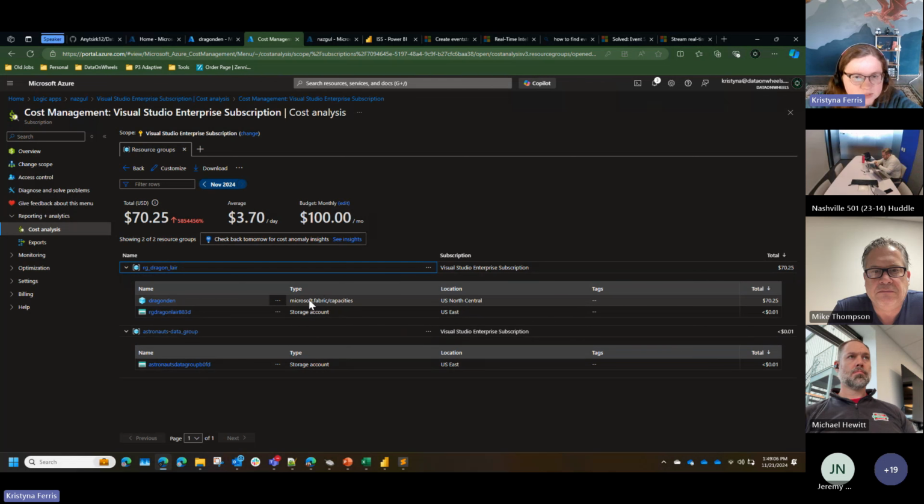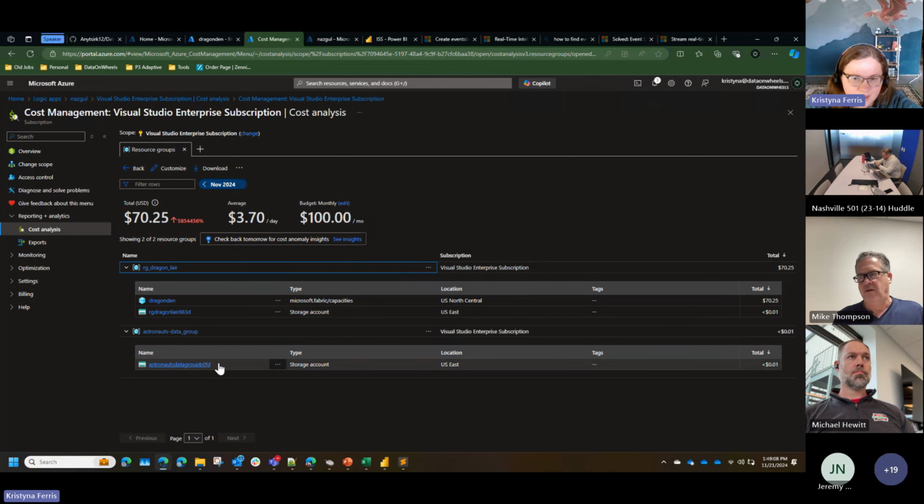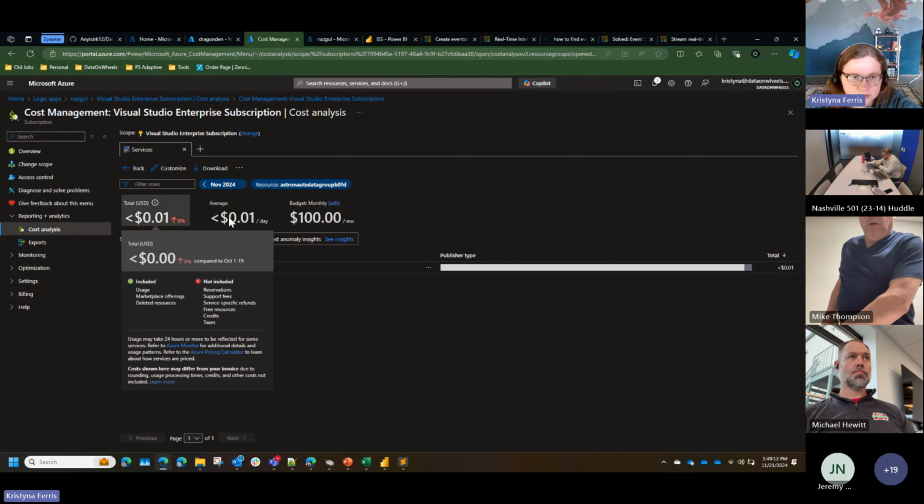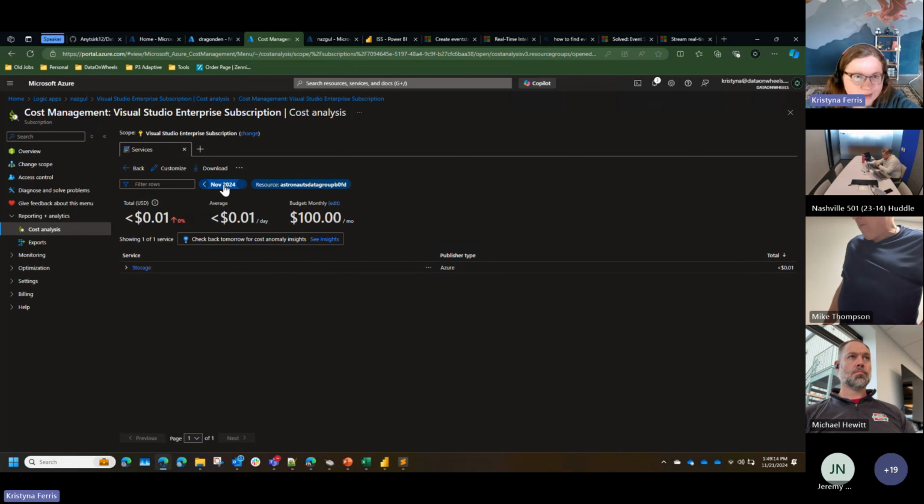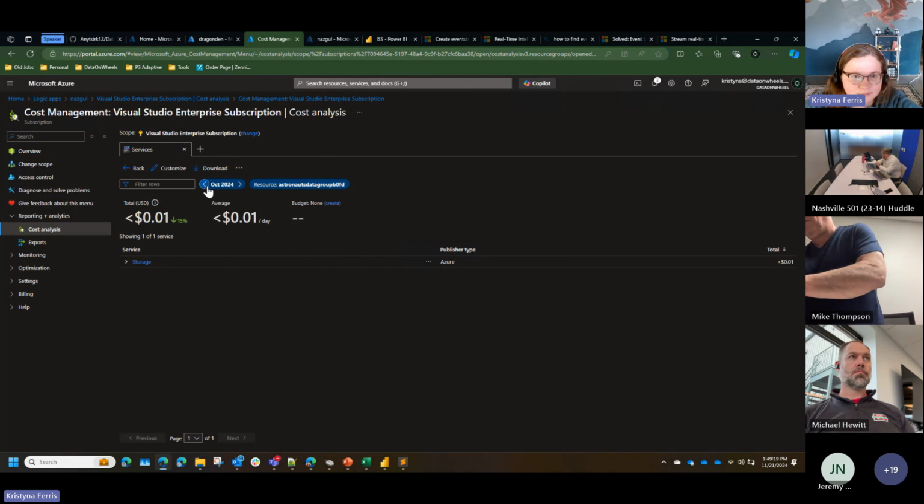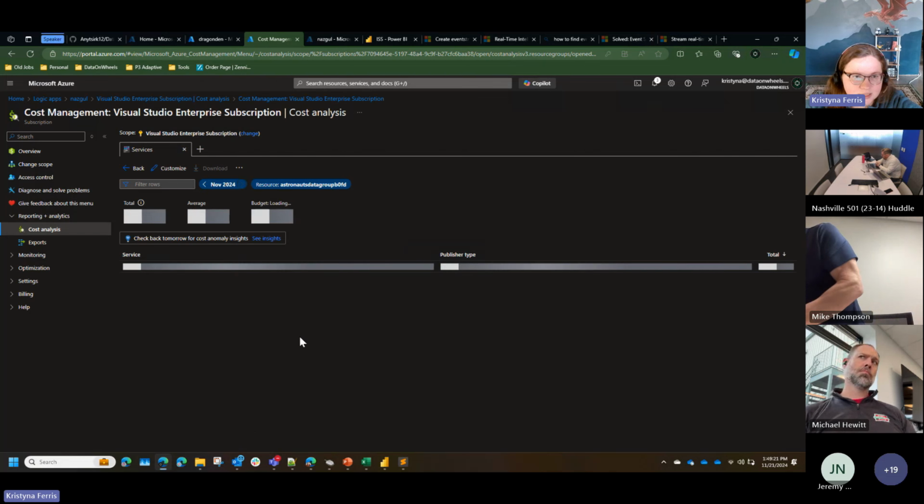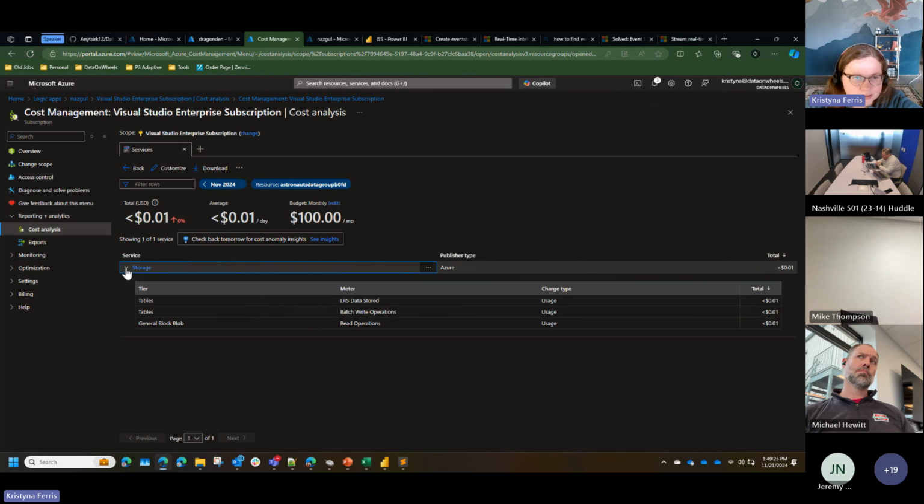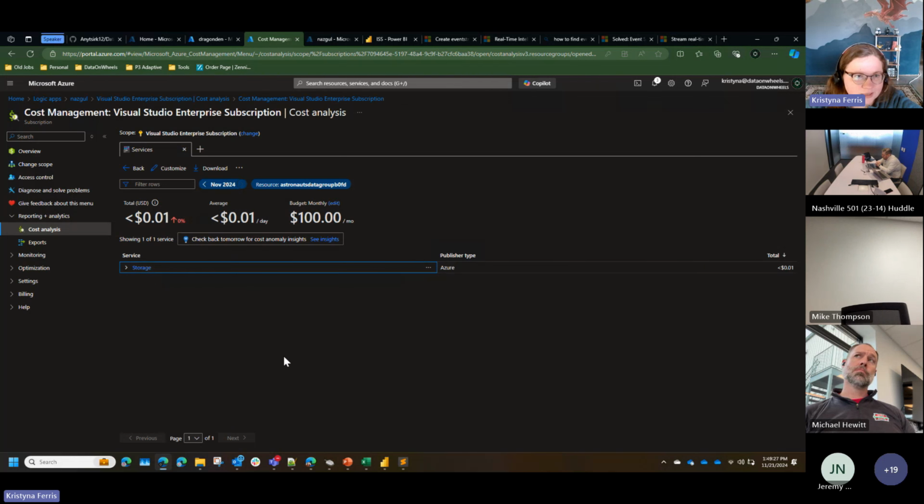So these are just my fabric capacities. This is going to be my logic app. If I come into this, you can see it's cost me under a cent. If I go back a month, October, it cost me less than a cent. This month, it's going to cost me less than a cent, and we've just been running it pretty often. So just something to keep in mind. Yeah, it's pretty much free.